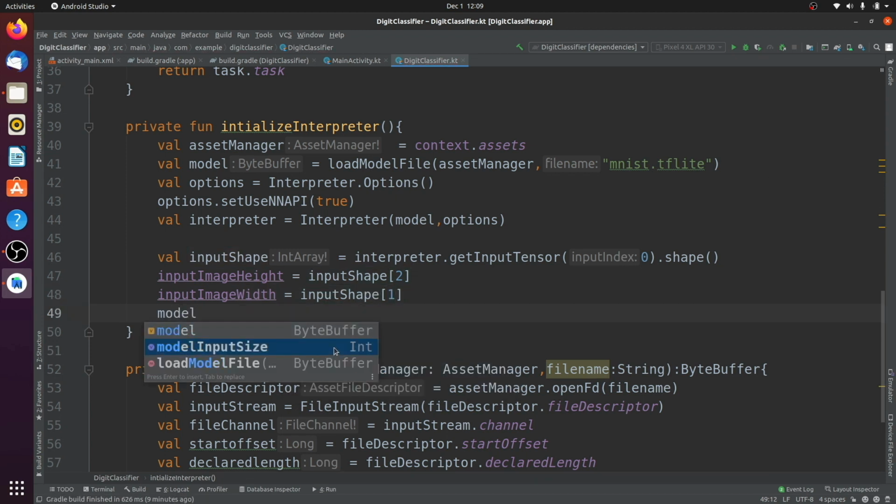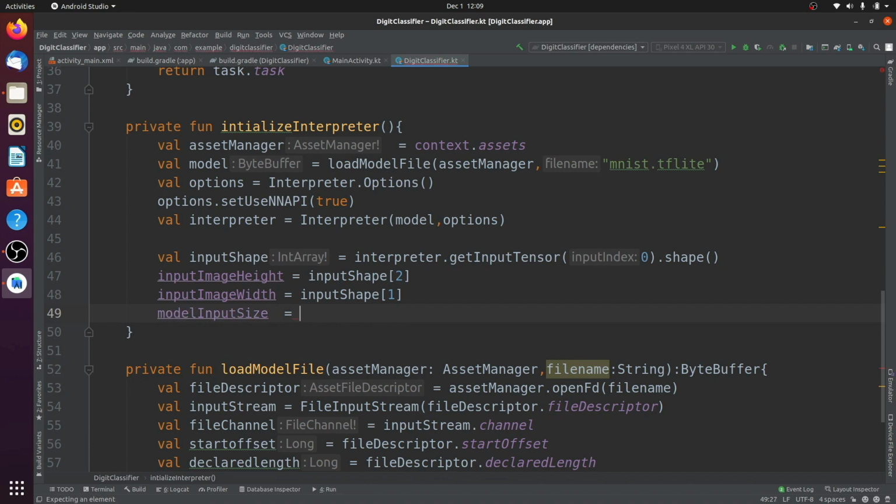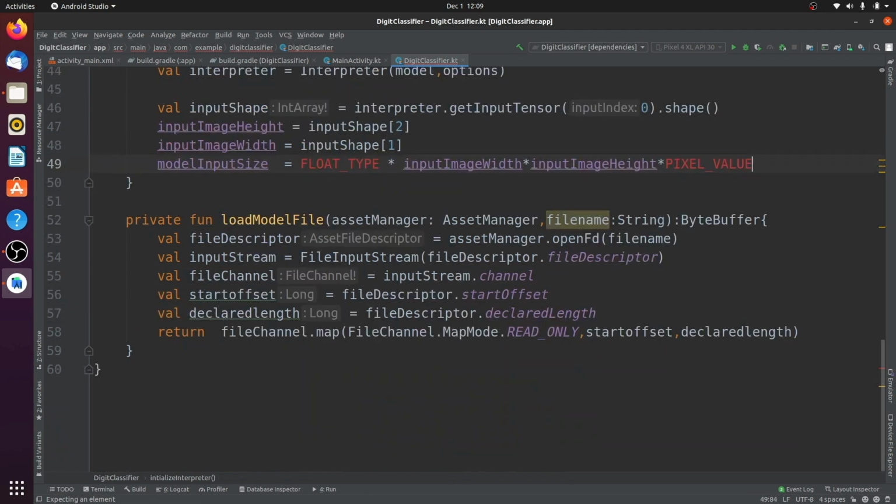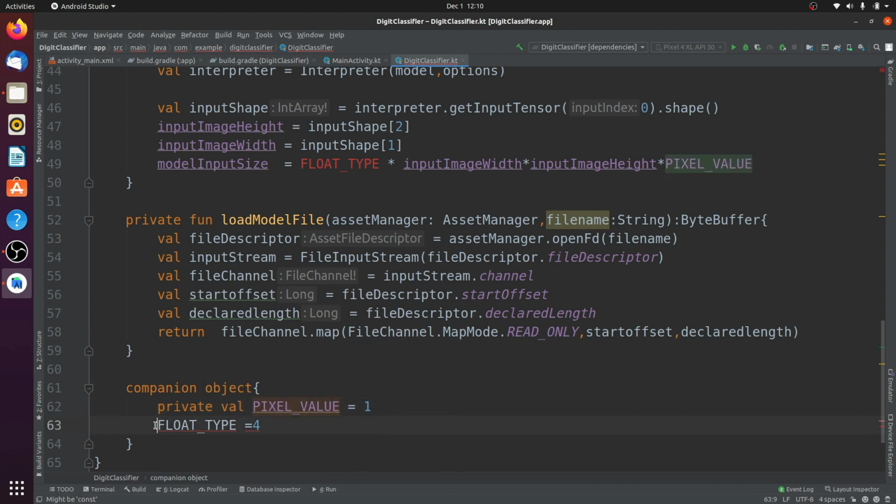One, and model input size is equal to float type. I'm going to create a companion object in this class. This is going to hold a value 4 and a pixel value which is going to hold a value 1. Let's create this first. So pixel value is 1, sorry, and float type is going to hold value 4. Float type is equal to 4. I forgot to mention, it's a private val, and here also private val.